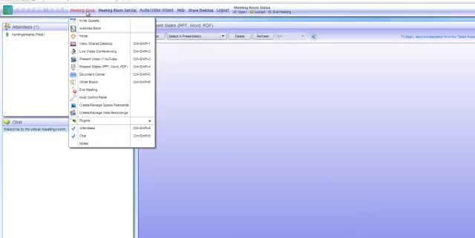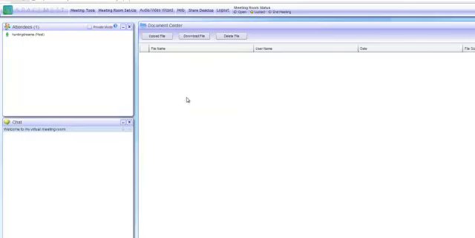Then we go back to Meeting Tools, and you have your Document Center. A Document Center is where you can upload or download or delete any file that you want to share with somebody. This can be a Word file, it can be a picture, it can be any kind of a document that you want to share with somebody, blueprints, whatever it may be.